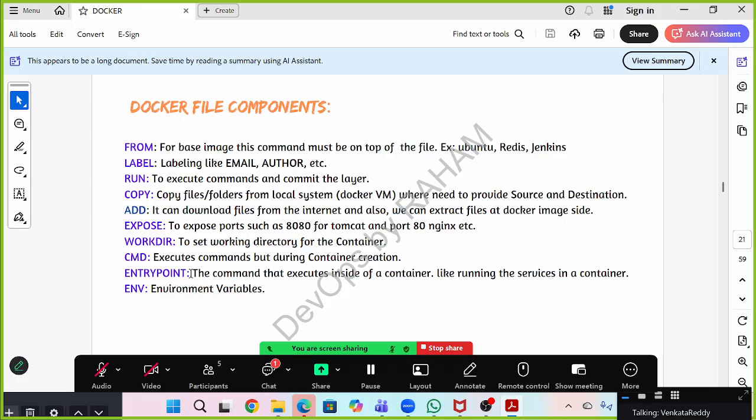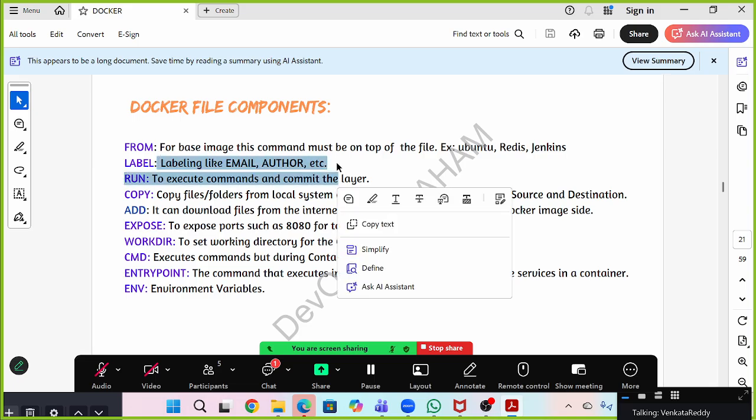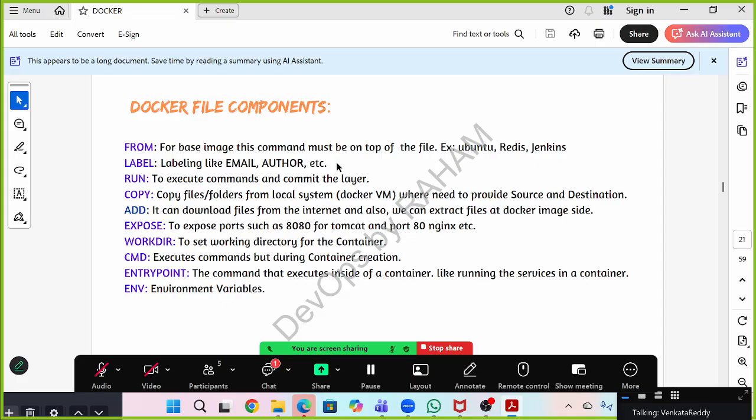Entry point: the command to execute inside, like running services. For some services, it gives an entry point and executes it. And environment is a variable. Here, label is where we give the label to the author. If we call the author a person, we give the label mentioning that person.